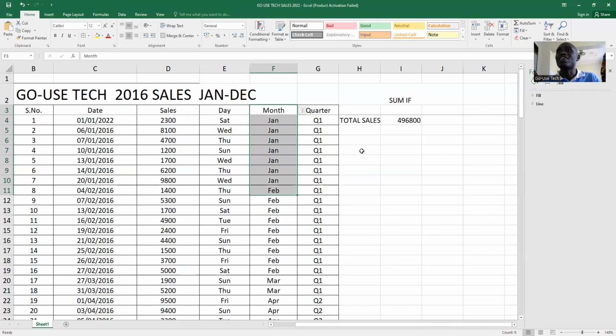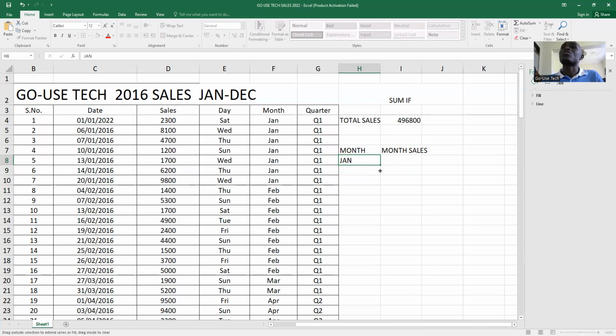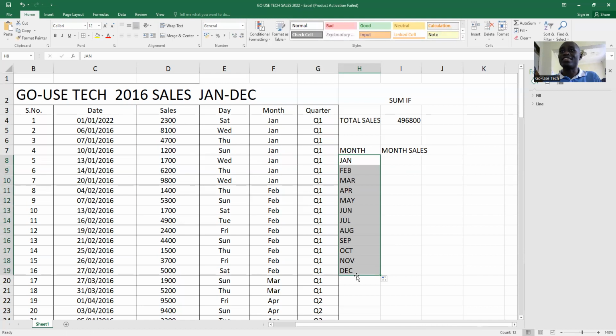So let's do it like this. Here we're going to say month, and then here monthly results. You just come here, put Jan, and then make your cursor to be like a plus at the end, so bring it here at the end. Then just scroll down until you reach December: January, February, March, April, May, June, July, August, September, October, November, and December.